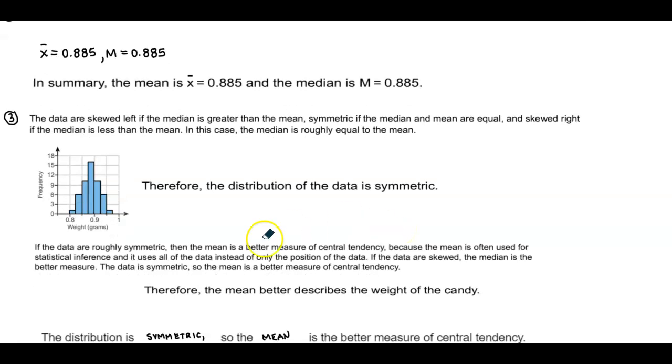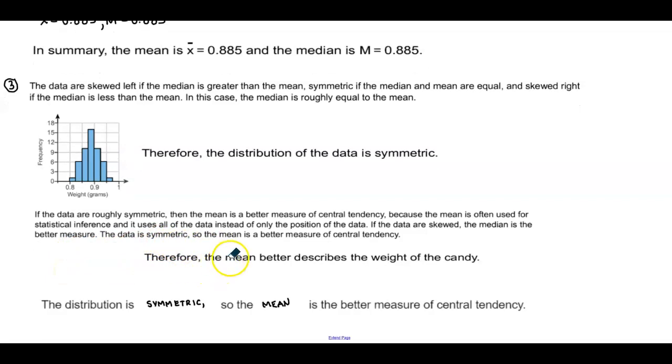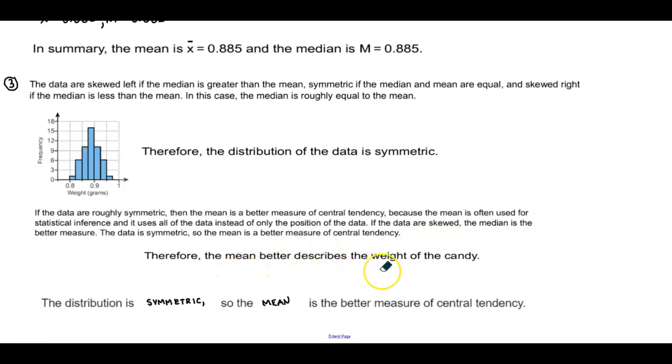Now, if the data are roughly symmetric, then the mean is a better measure of central tendency, because the mean is often used for statistical inference and it uses all of the data instead of only the position of the data. If the data are skewed, then the median is the better measure. Since the data is symmetric, we can say that the mean is a better measure of central tendency. Therefore, the mean better describes the weight of the candy. So we would say that the distribution is symmetric, so the mean is the better measure of central tendency.